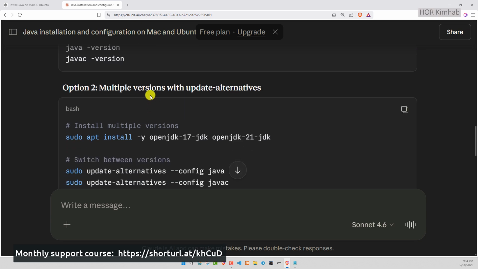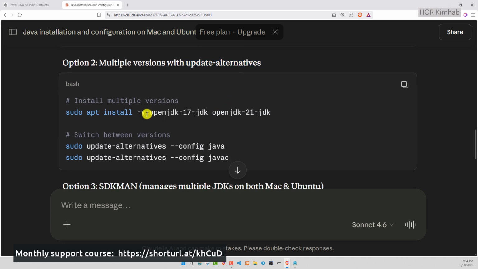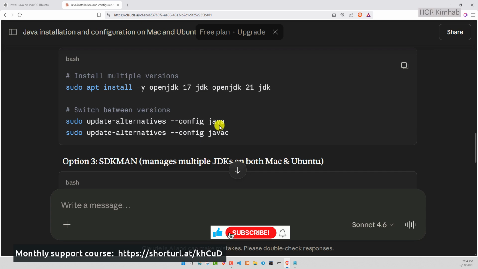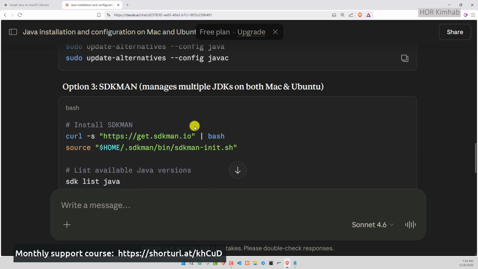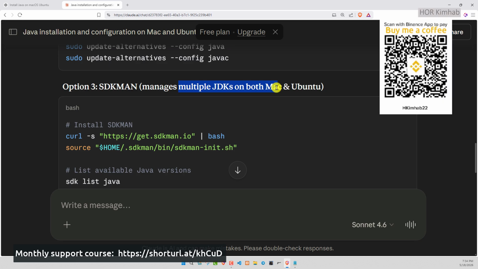Okay, we can use multiple versions with update-alternatives. This one we use Java 17 or 21 on the Ubuntu. It means that we use multiple versions. Option 3, we use SDKMAN to manage JDK on both Mac and Ubuntu.